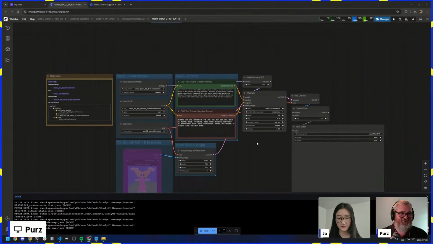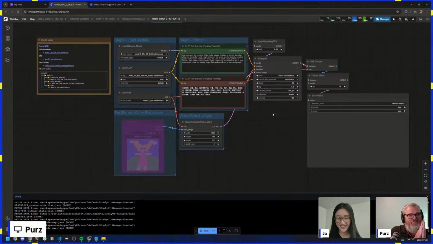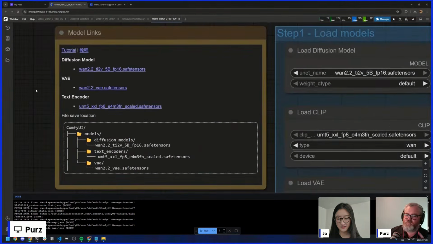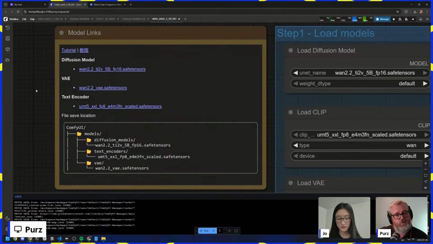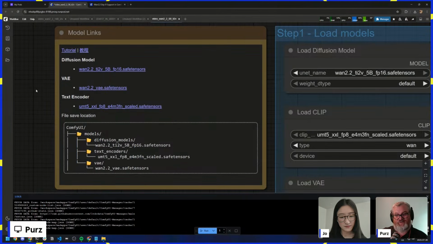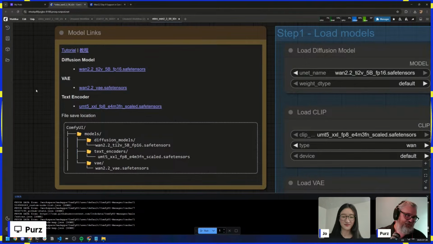All right. So this is our 5B workflow. It's very simple. These are the three models you need: the WAN 2.2 image to video 5B FP16 model. Grab that, put it in diffusion models. You need the VAE decoder model. There's two of them, 2.2 and 2.1. The 5B uses 2.2, 14B uses 2.1. I know it's confusing, but it's in the default template.